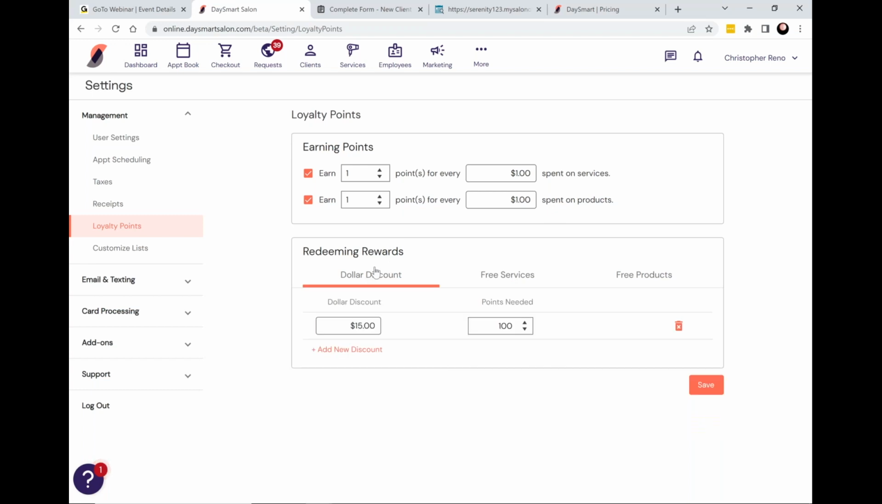And then as you check clients out, our system will alert you if that client is eligible to redeem any of the rewards that you've set up. So, if I'm checking out a client in this example that has 100 points in their balance, it'll let me know that they're eligible to redeem this $15 discount, and then I can apply that at the time of checkout.